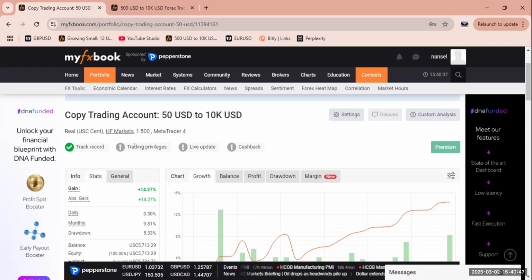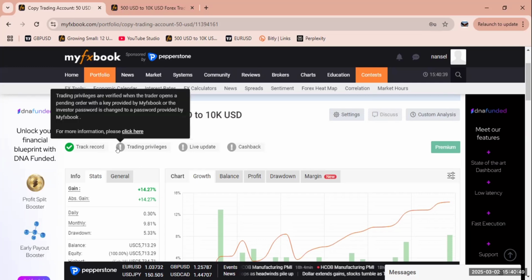And then this trading privileges shows that if it is green, it means the person is actually the one trading that account. That person has the ability to take trades on that account. And the only way for these trading privileges to be green for you is for you to verify. So you have to verify.